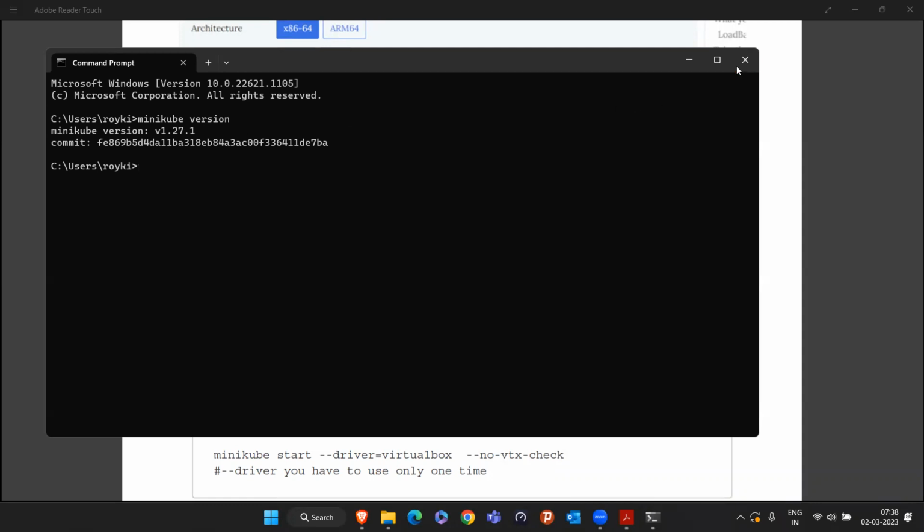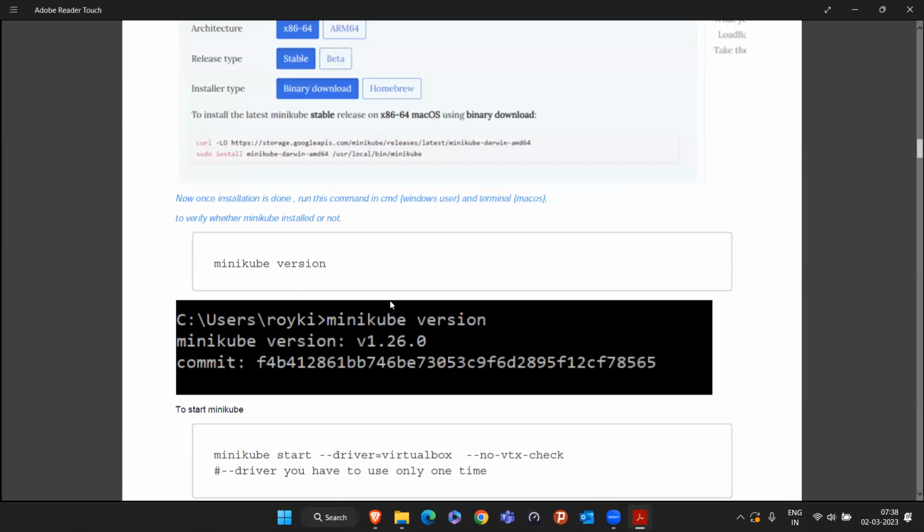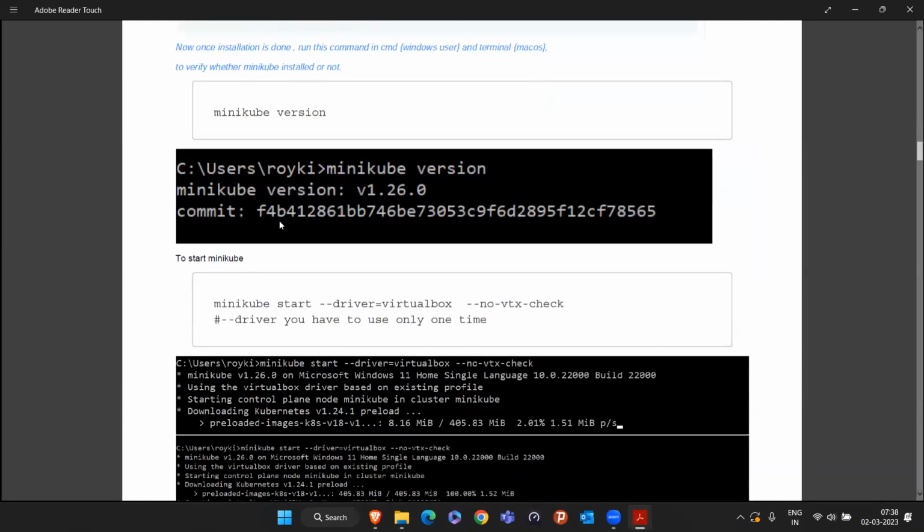So just make sure till now we've done two things. The first thing is installation of Oracle VirtualBox. The second thing is installation of this Minikube. Okay, the Minikube is installed, and Oracle VirtualBox is also installed. So then you have to hit this command.